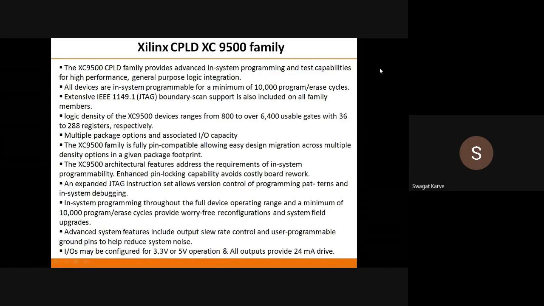So what are the features of this XC9500 family? It has advanced in-system programming and test capabilities for higher performance. Then all devices are in-system programmable for a minimum of 10,000 program/erase cycles, right? All devices, that means all the logic array blocks, are in-system programmable for a minimum of 10,000 program/erase cycles. Now imagine the programming capacity of this XC9500 family. Then extensive IEEE 1149.1, that is JTAG boundary scan support, is also included.